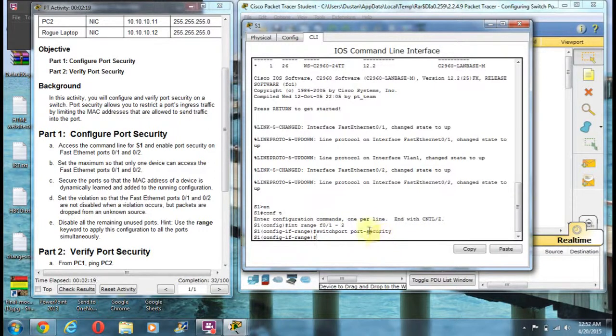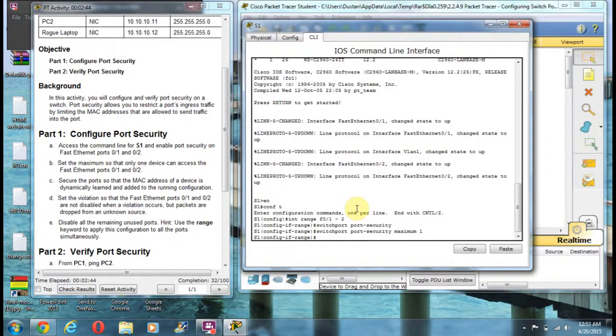Now we need to set the maximum secure addresses. The code for that is switchport port-security maximum 1. Enter.